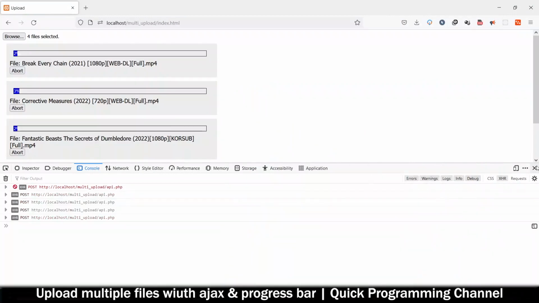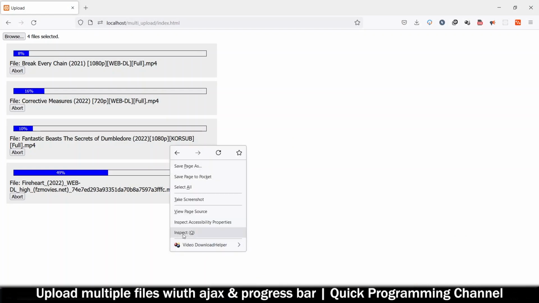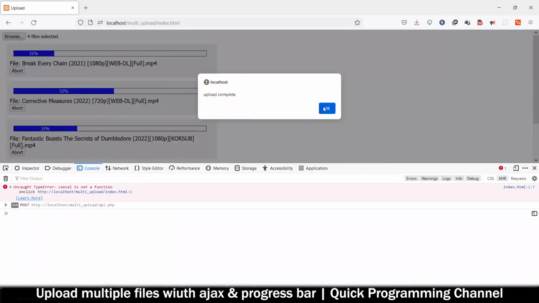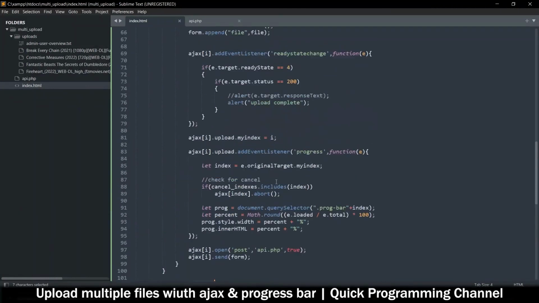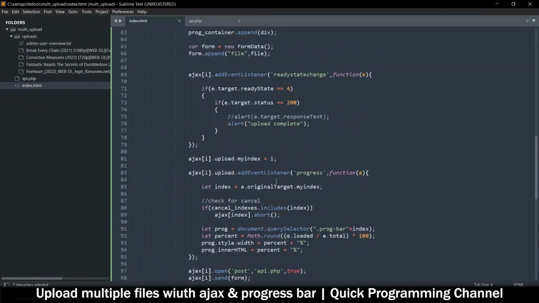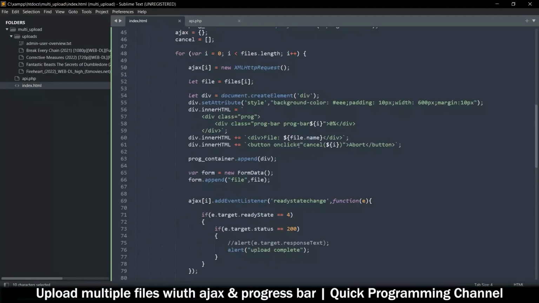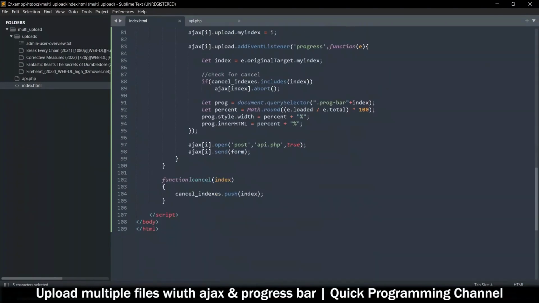Click. So while these are uploading, this one is moving. Let's click abort. Okay, another error. What's going on? What is this thing? Console is not a function. Why? Function console. Okay. Console indexes. What is going on? Unclick console. Function console.